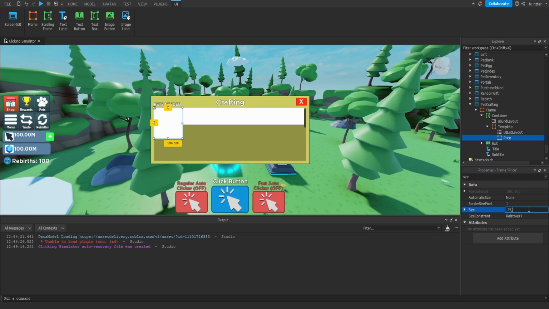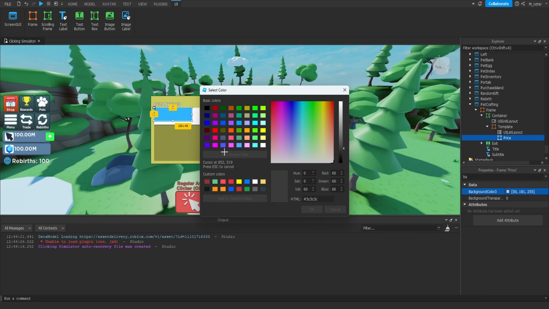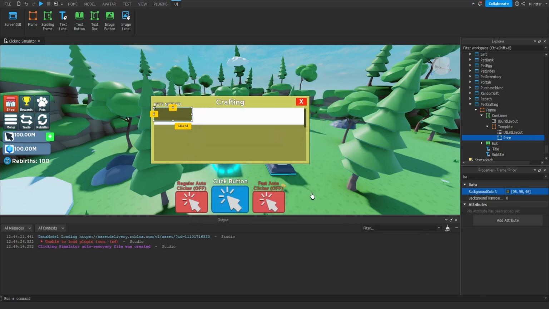On the X scale, we're going to set that to about 0.25, and on the Y scale, we're going to set that to 0.8. Then for the background color, we want to pick this darker yellow right here, and then just make it even darker, so something like that.